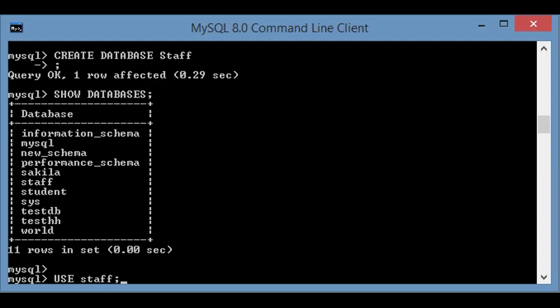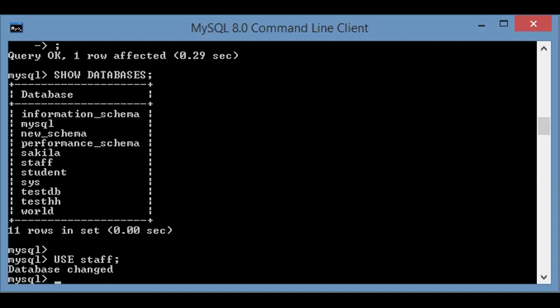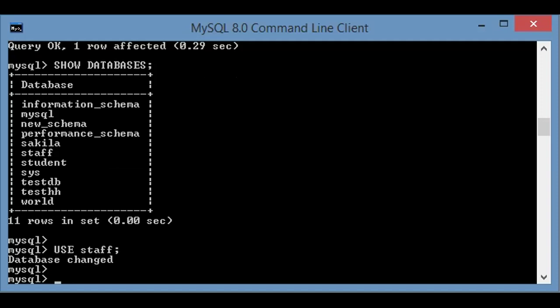Use staff. Whenever you type a command in MySQL, you end with a semicolon. Use staff. So by doing that, what have I done? I have now connected to the database. What I'm going to do next is going to affect that database. For example, if I create a table now, it will create it inside the staff database because I have said I want to use the staff database. In other words, connect to the staff database or open the staff database. Okay?